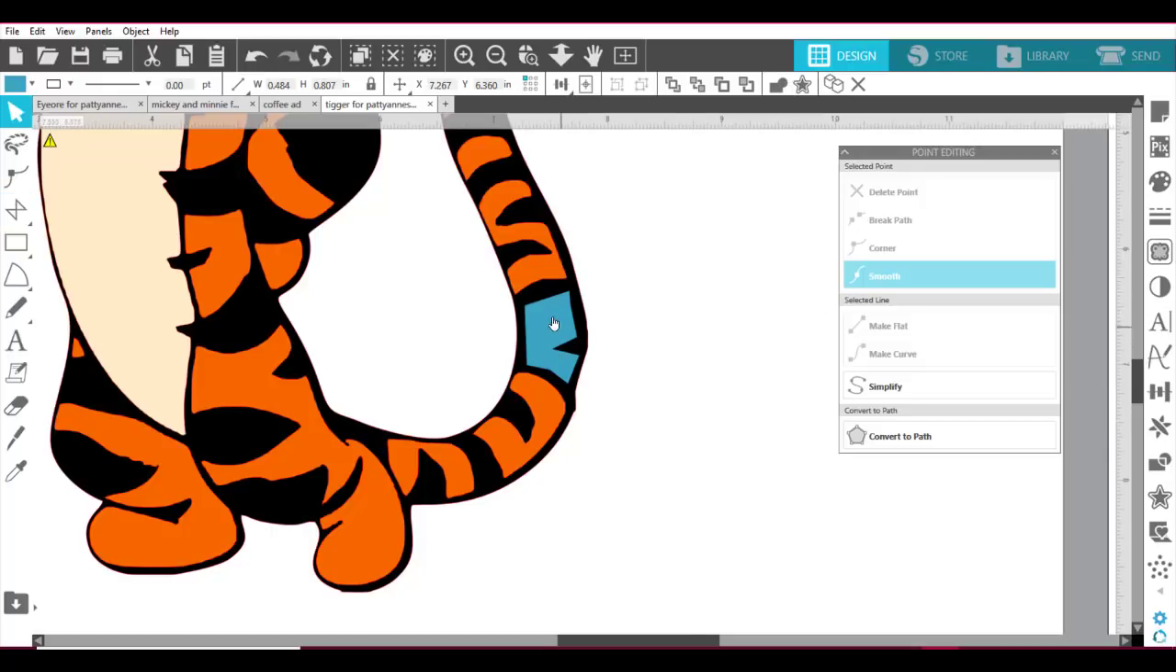Now suppose I don't want it to be this color, obviously. So I can click on it. Oh, I got the nodes showing up again. So how do I get rid of those nodes? I hit the V on my keyboard and it automatically goes back to my selection tool, and I can change that color to orange. Okay, so that was one way to change it.